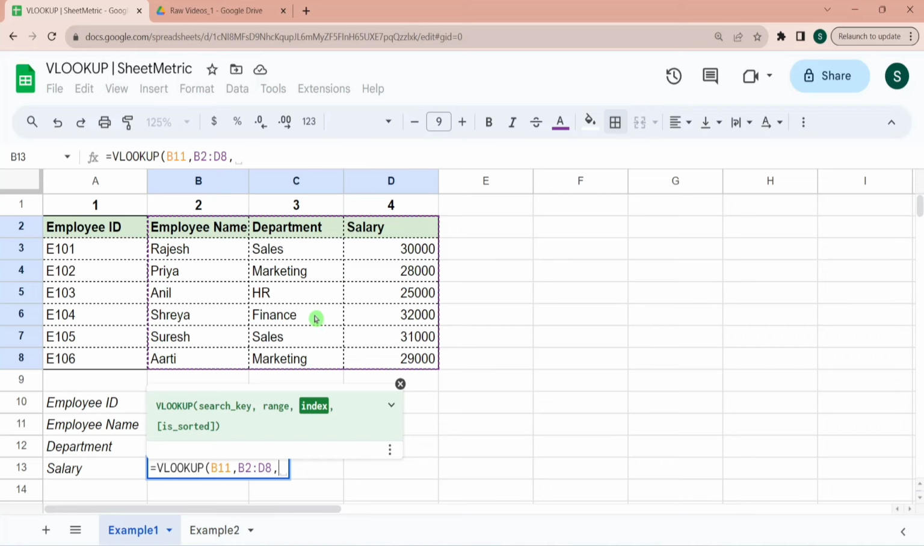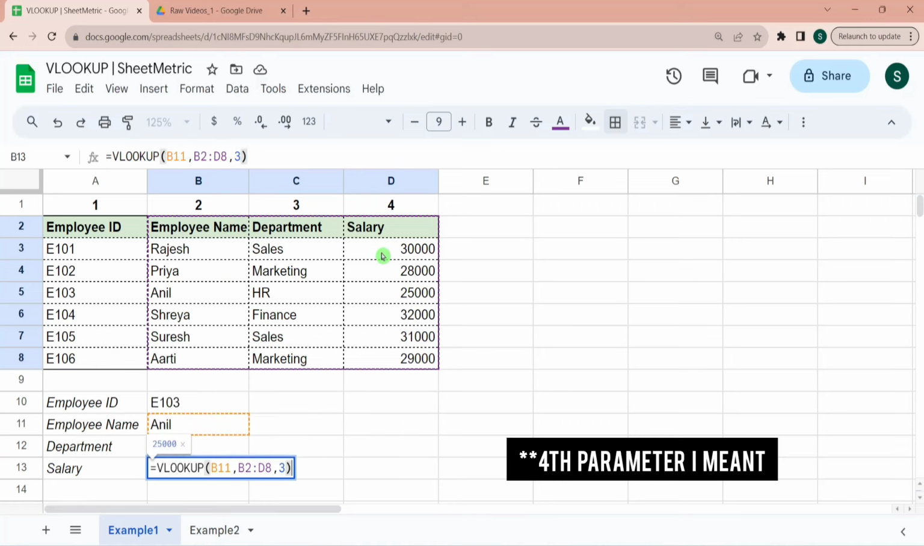And why I had to change the range selection: because my search key is employee name now, and your range should be configured such that your search key always lies in the first column. So I had to configure my range accordingly. And to get the salary, I have to pass a third index. The fourth parameter is optional; I can leave it blank as well.